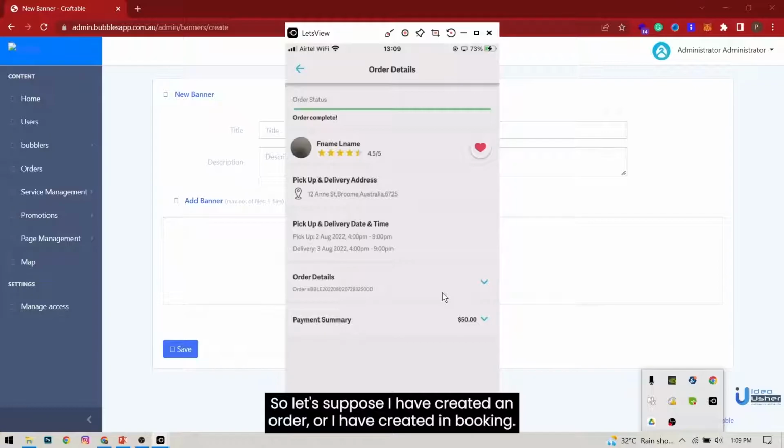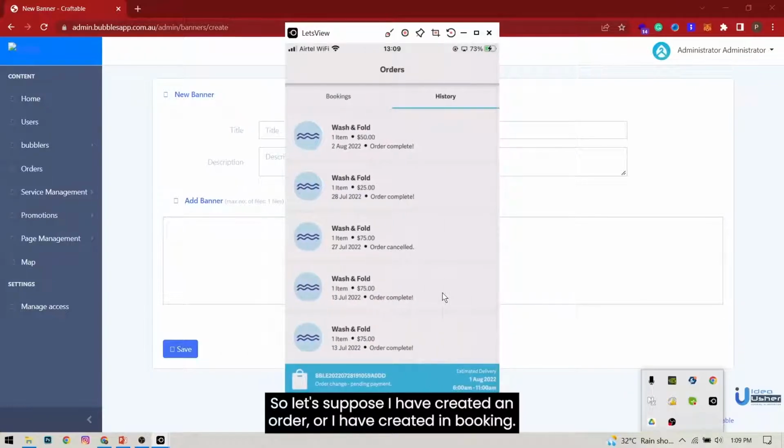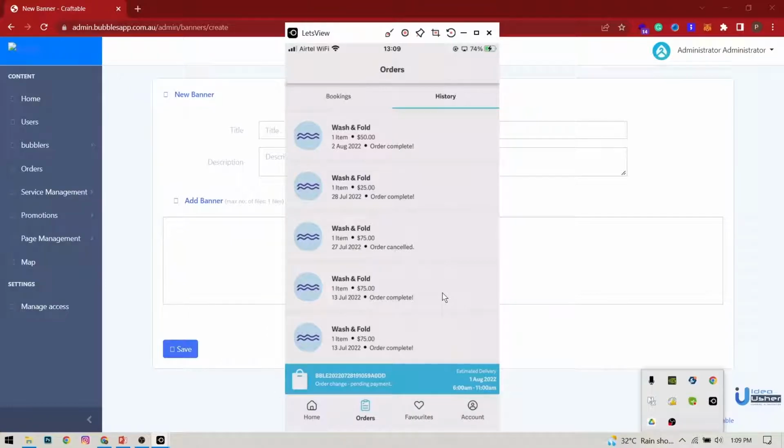So let's suppose I have created an order, or I have created a booking. The booking is shared with my favorite vendors for the first 2 hours. If within that 2 hours none of my favorite vendors have taken any kind of action, then that particular service would be shared with all other vendors in that particular area or region.